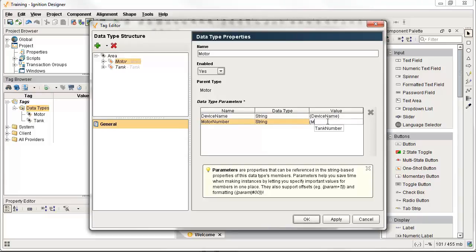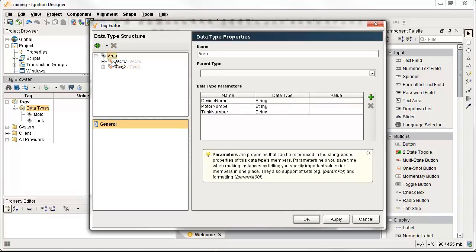I'm going to do the same thing for the motor number, a curly brace with the motor number. I'm going to go ahead and copy that device name to the tank as well, and then also put a reference to the tank number here on that. So by putting this curly brace reference to the parameter, I'm passing it through into the inside UDT. So that way I don't have to, every time I create an instance, go and specify parameters for every single thing inside the overall UDT. I know exactly in one place what I need to work with.